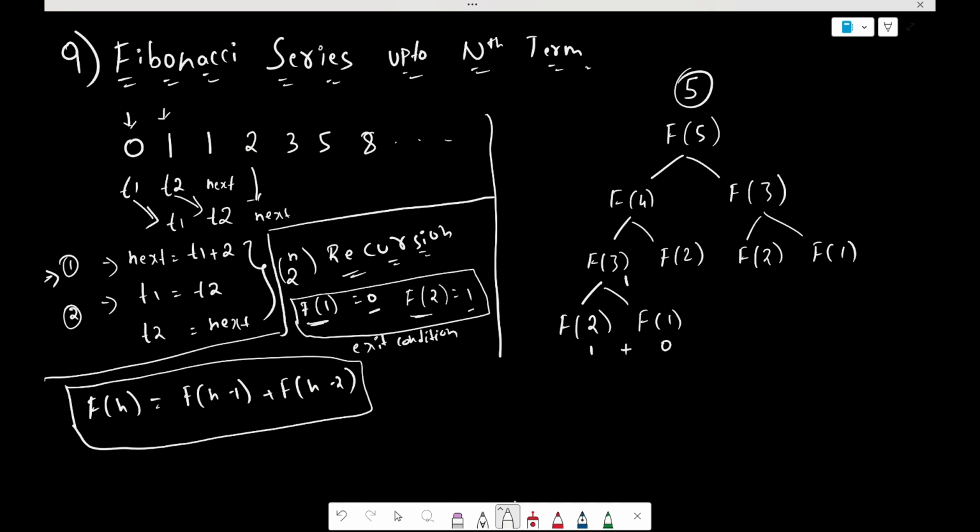Here also the same thing. F of 2, we know the exit condition, f of 2 is 1, and here f of 1 is 0. And the same thing, for calculating f of 4, we have f of 3 value and f of 2 value. So 1 plus 1, that is obviously 2. Here also the same thing. F of 3 is equal to f of 2 plus f of 1, 1 plus 0, that is 1.